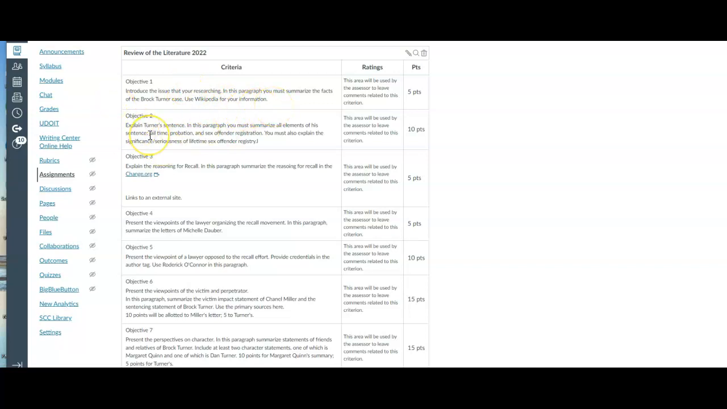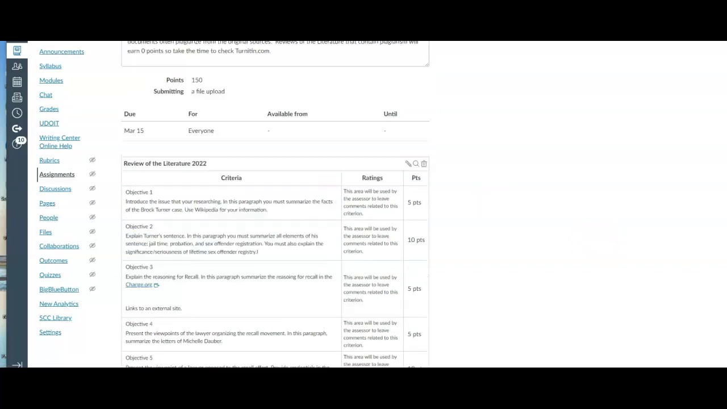The second one says explain Turner's sentence. In this paragraph, you have to summarize all the elements of his sentence, including jail time, probation, sex offender registration, etc. You must also explain the significance and seriousness of the crime. Now, if you look at your template, you'll notice for option 2 that they give you 2 suggestions for articles. One is Kaplan and one is Sajid Khan, both of which we have dealt with in this class. So when you turn in your paper, I will see a version of this particular rubric. So let me go to the assignment here.